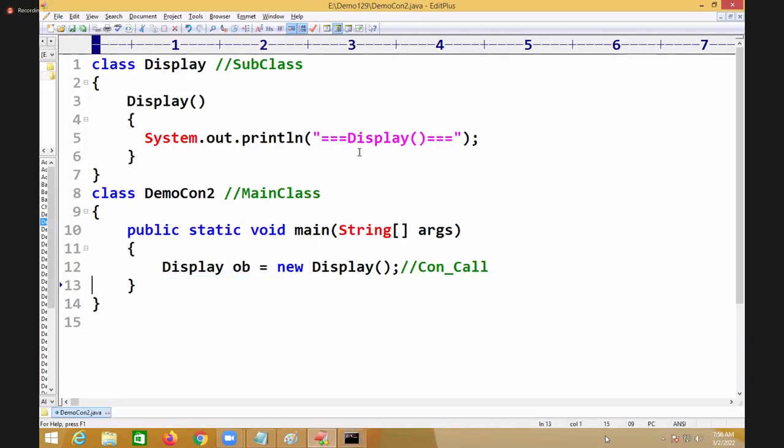Okay. Now, instance block, yesterday, do you remember? Instance block is executed while object creation. Constructor is also executed while object creation. Both definitions you only know, right? Then what is the difference between instance block and constructor? One question is there.